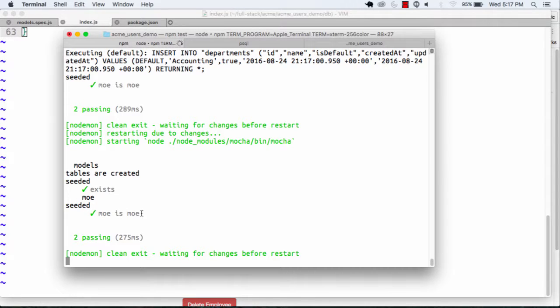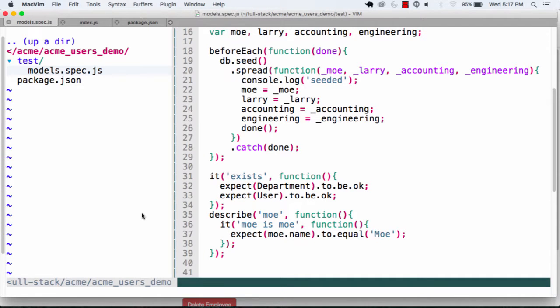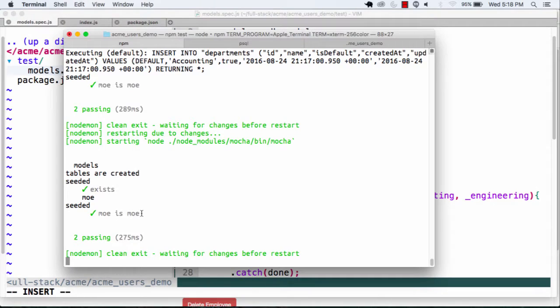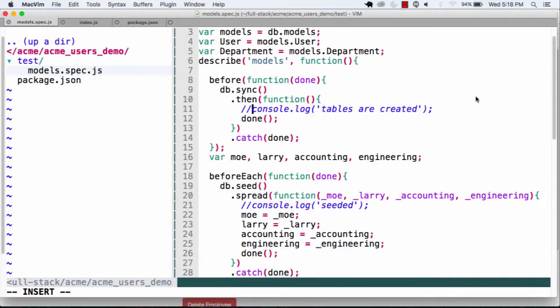So exists, Mo is Mo, and I could comment a couple of things out here just so this maybe reads a little bit better here. We've seen that our syncing just happens once. So we know that we have a way to have a default department.